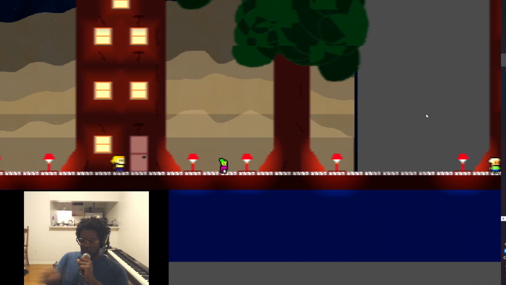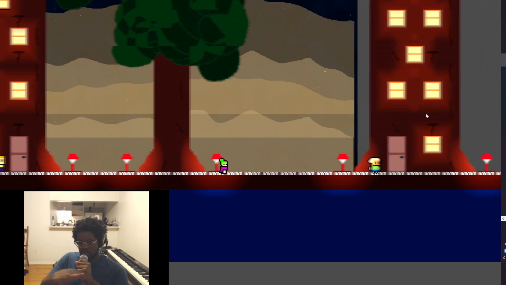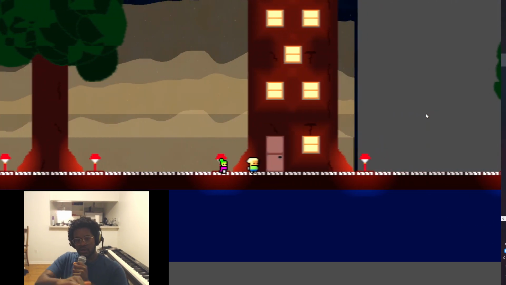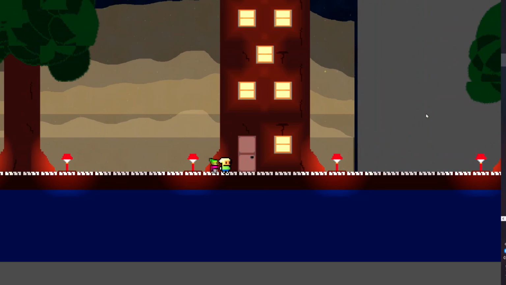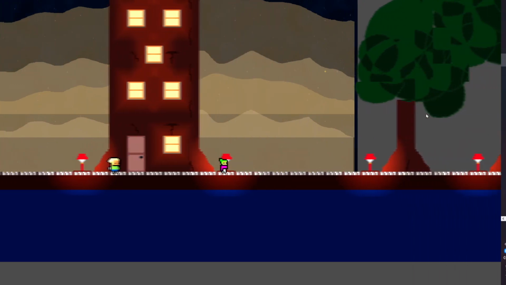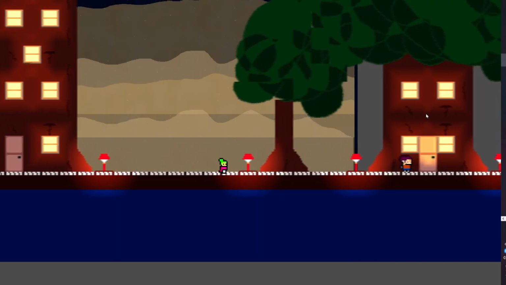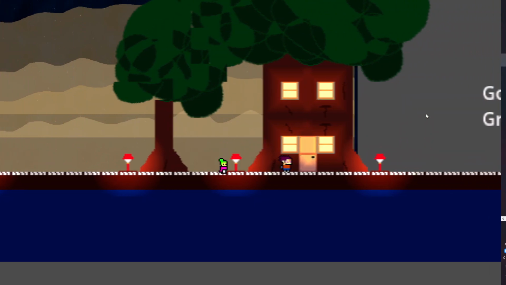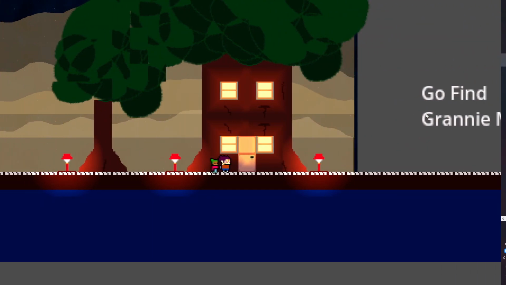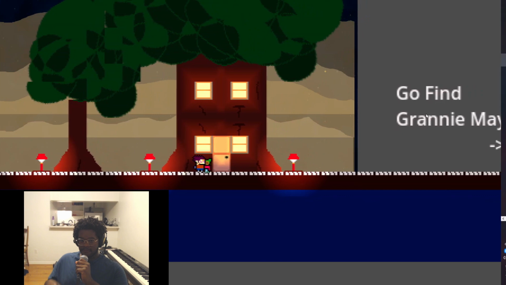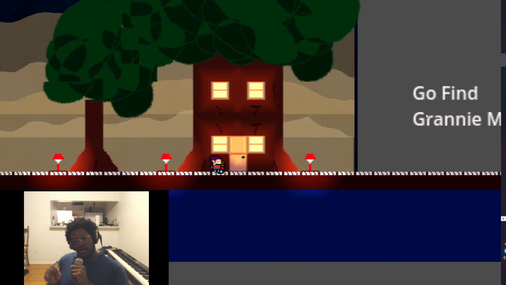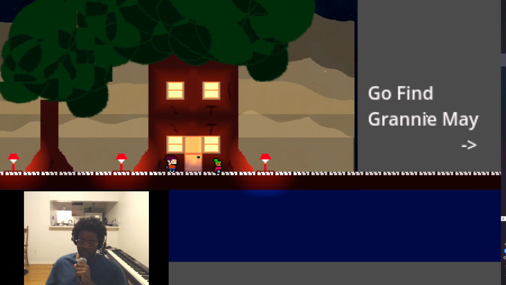Now I'm going to purposely go in between it to show that going in and out will cause that volume decrease. And then we get to the end of the level and it jumps into the next song.